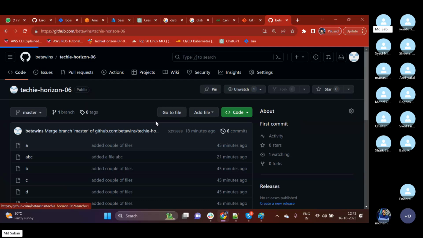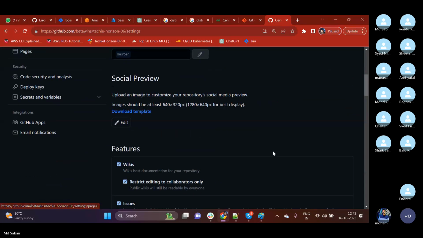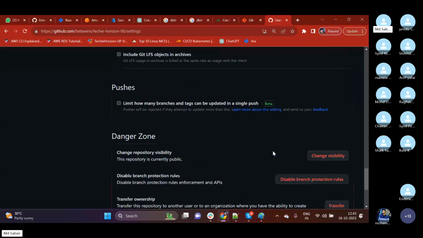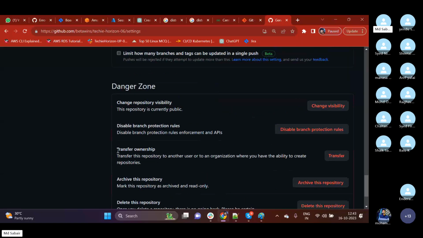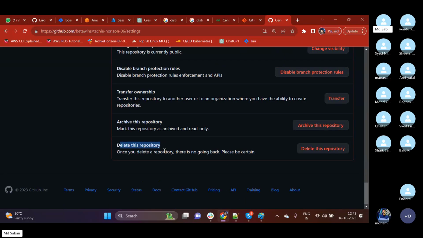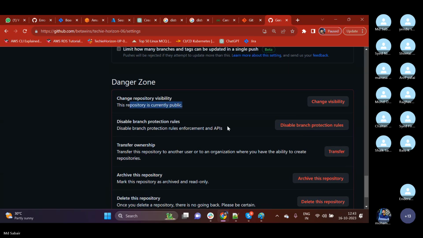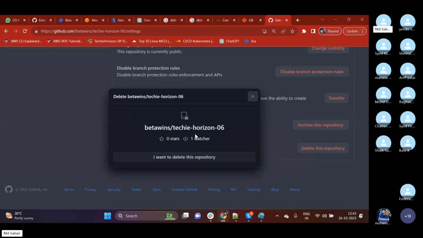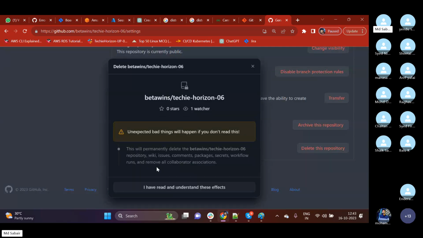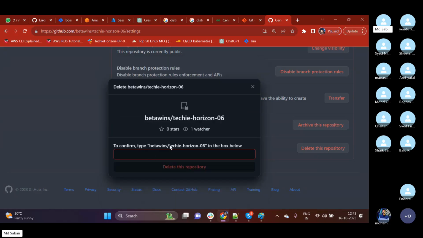So go to settings, scroll down, scroll down. Then you can see something called Delete this repository. If you want to change it to public or private, we can do that as well. Okay, delete this repository. Click here. It is warning me about unexpected bad things. Yes. Now it is asking me to confirm the same name. So let me copy this. Paste. Delete this repository. So what happened? This repository has been deleted.